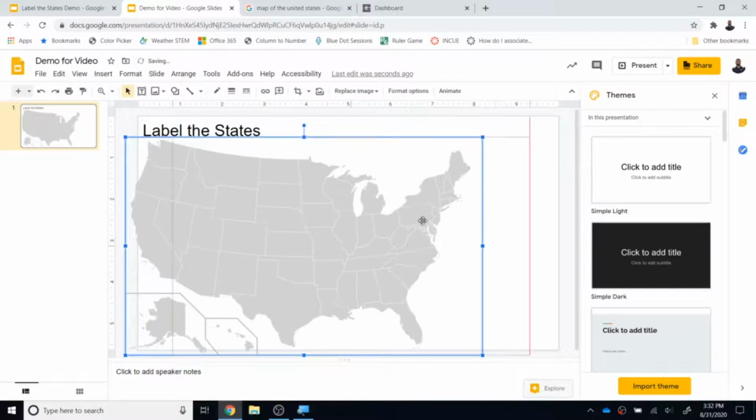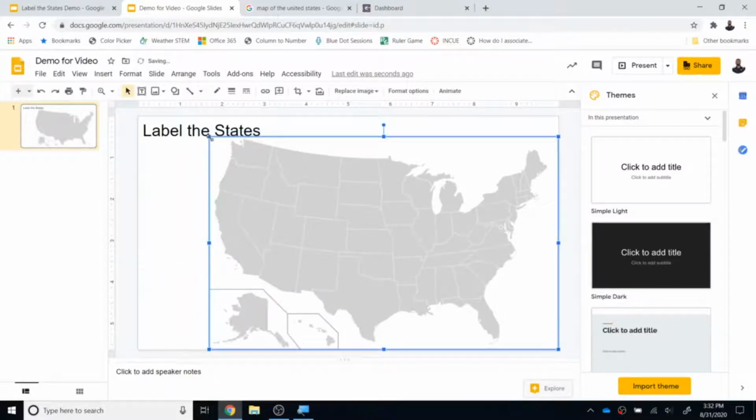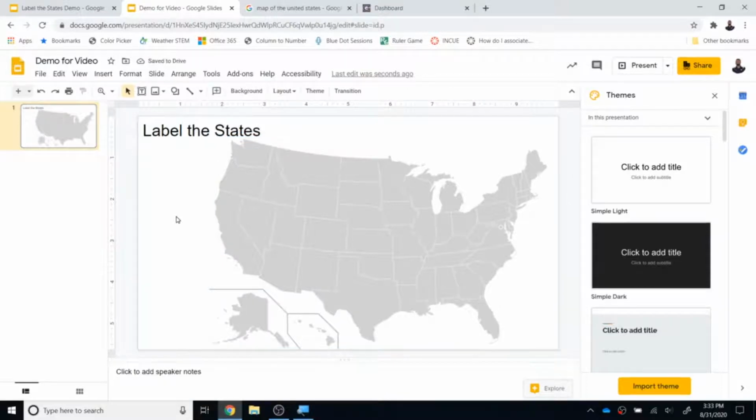And I'm going to move this. I probably want to move it over as far to the right as I can, so I have some space over here to create labels. And I can see it's just a little too large, so I'm going to resize that back down. There we go. And now I have a map where I could create the labels that students can place on there. However, the map can still be moved.